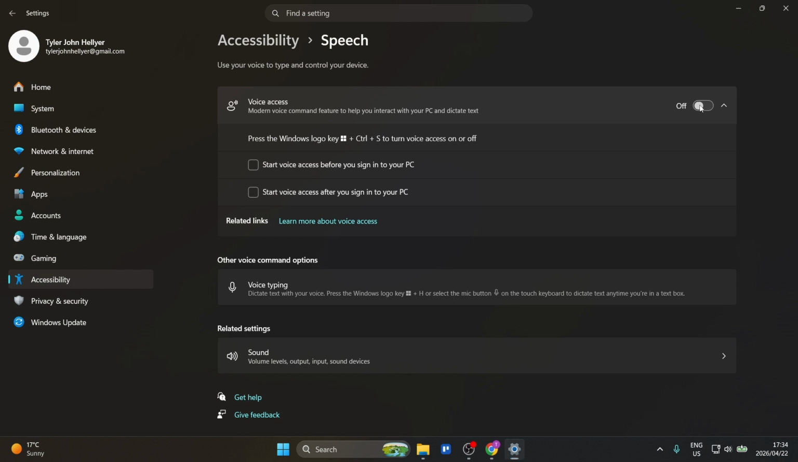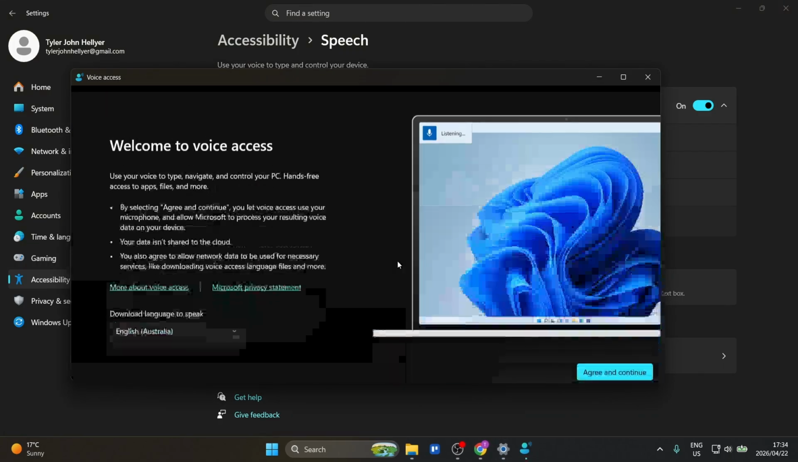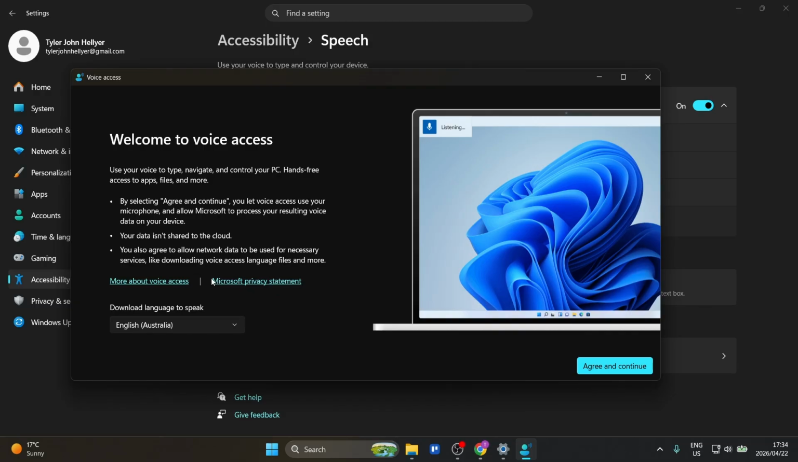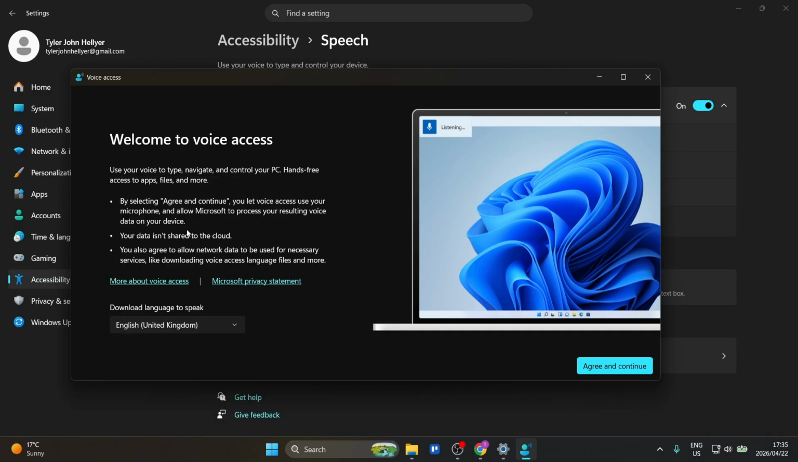Go ahead over here and click on this icon. This will change it from off to on, and it'll be in blue. Here you need to just give access, say continue, and now it will welcome you. So you need to download a language. Okay, so I'm going to just go ahead and choose the English that I would like to download. Click on agree and continue.